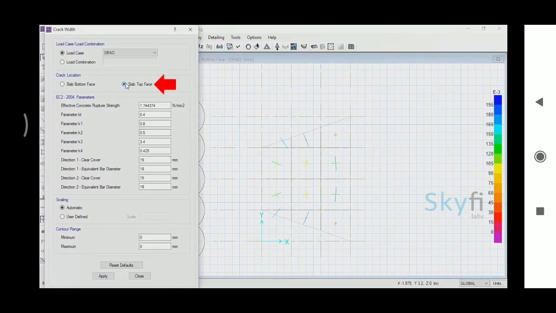Click on the Slab Top Face option, and click on Apply. This will show the crack widths, if any, on the top face of the slab. You can also change the load case or combination, to see the corresponding results. Close the box, once you are done.